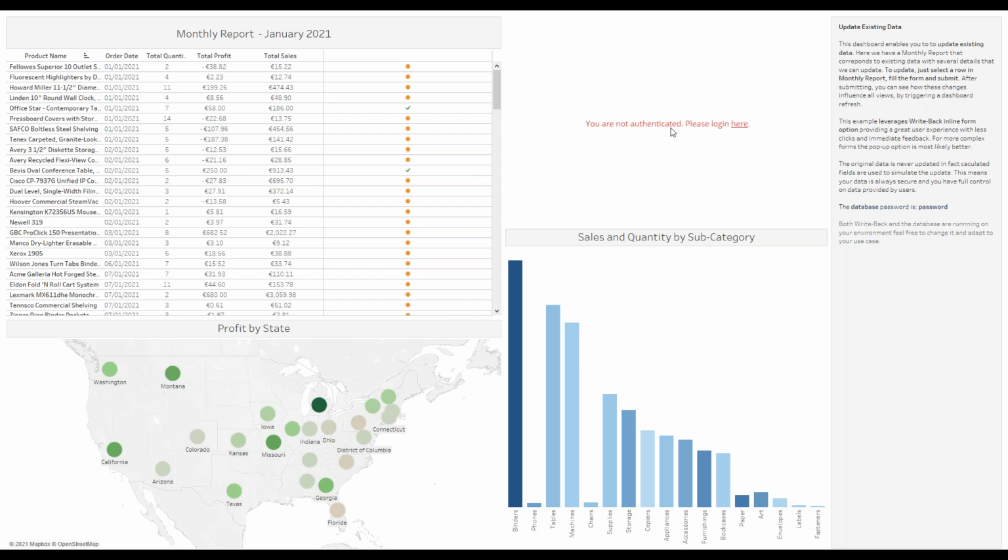Now, Writeback is this area over here that we see that it's asking us to log in, because as I said earlier, Writeback does have user authentication, and this can be configured through the Writeback manager, and it gives you the possibility to audit which user made what change, as well as keeping your data secure and restricted to only authorized users.